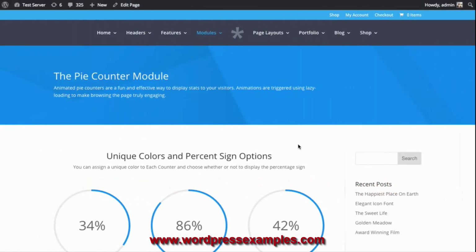In this tutorial, I'll be showing you how to use the Divi Builder circle counter module. What this does is it creates almost like a pie chart, so it creates a circle, and the percentage that you would like that circle filled in, you can define. And so it's a great way to display stats, for example.